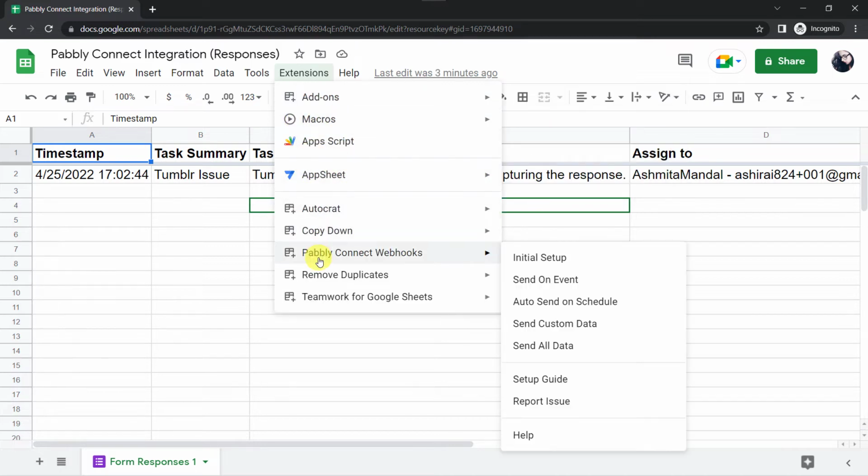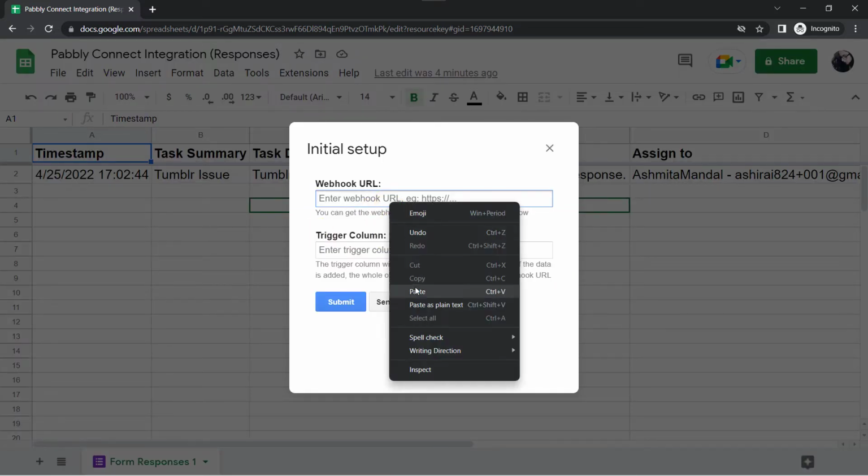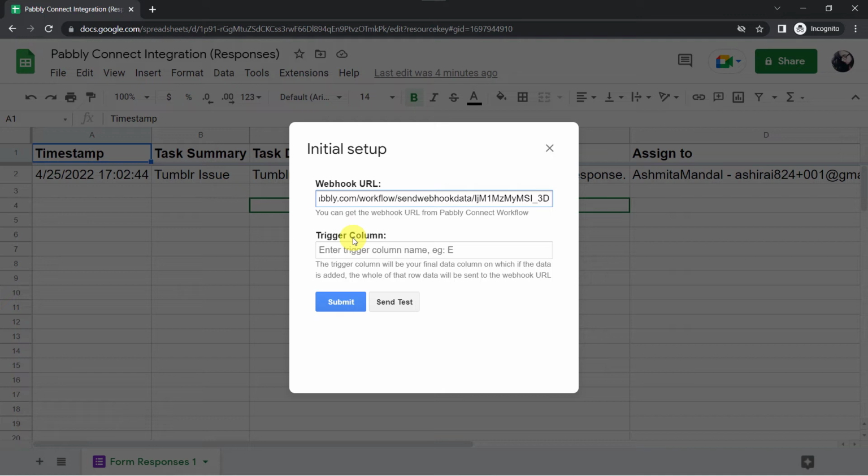Okay, so now we have to move to extensions, and this time we have to come to Pabbly Connect Webhooks option over here. Okay, and click on Initial Setup. And here we have to paste the webhook URL which we have copied from Pabbly Connect. Now it is asking for the trigger column. So the trigger column will be your final data column, on which if the data is added, the whole of that row data will be sent to the webhook URL.